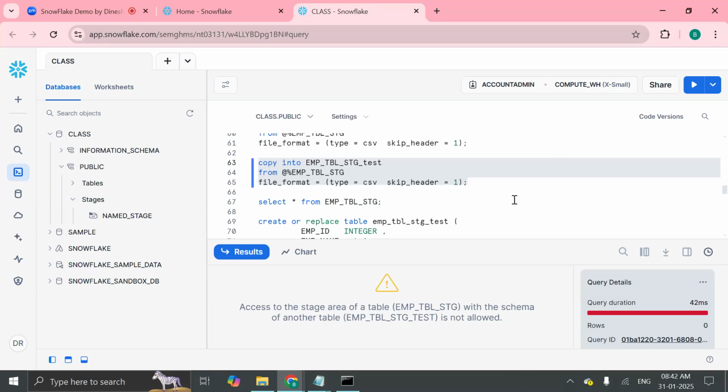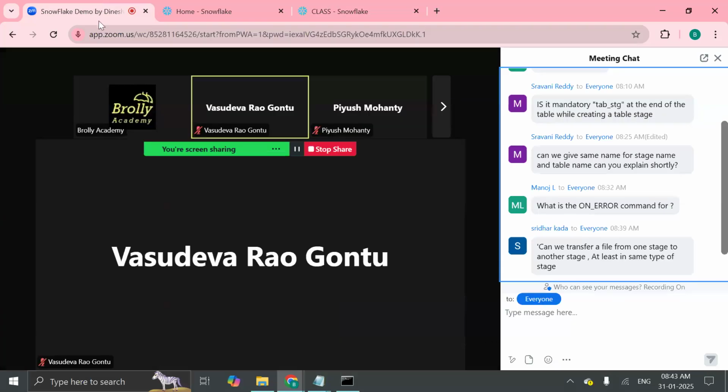If I use on error equal to skip file, then if I have multiple files, whichever file is having an error, that file will be skipped and the remaining files will be loaded. So practically we will see that in the coming sessions. I will show you how to work with this. These are all commands that come under the validation process. We will see how to work with those validation errors.